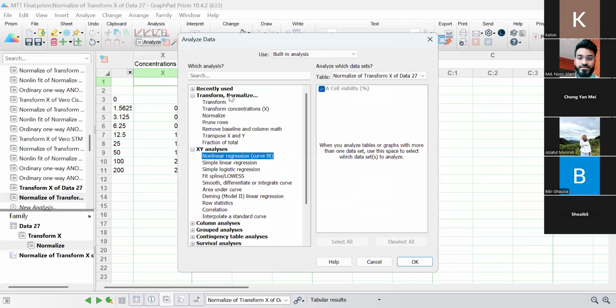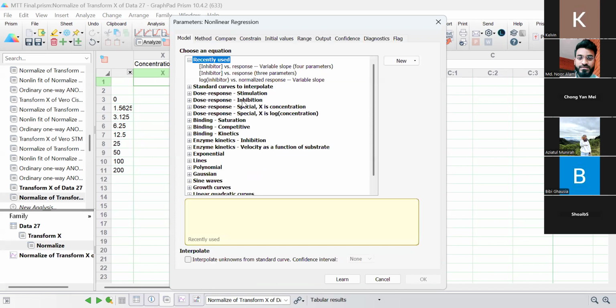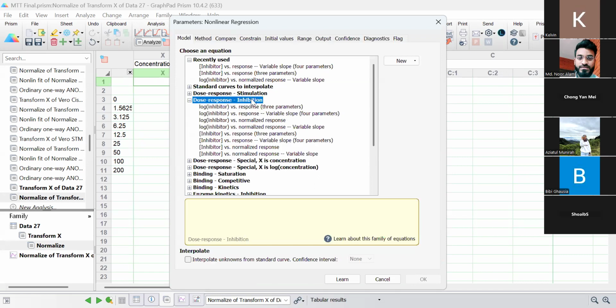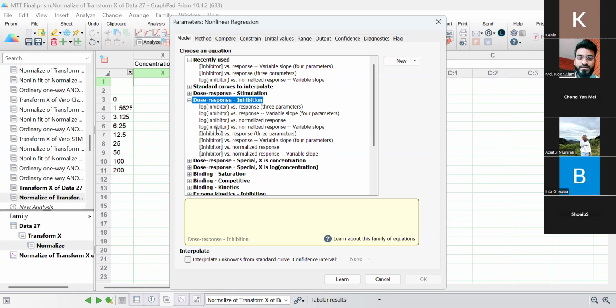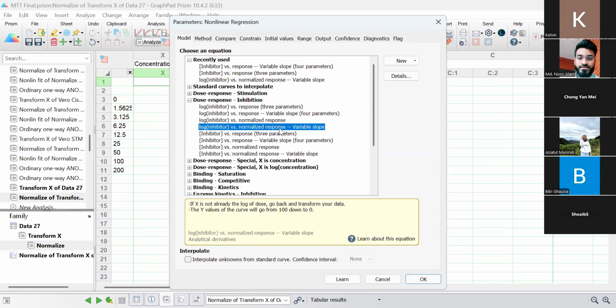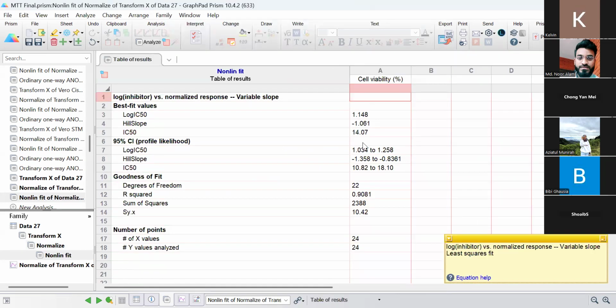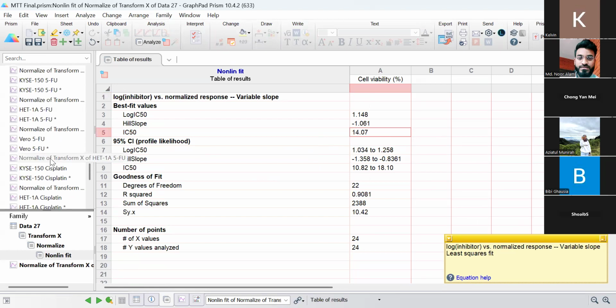And then analyze again. And this time you press non-linear regression curve fit. Okay. So in my case, I'm trying to see the inhibition. So it will be dose response inhibition. If you are trying to determine the stimulatory effect, it will be this one. So for inhibition, it will be log inhibitor versus normalized response, variable slope, and then okay. So you can see that this is what's generated. IC₅₀ generated from GraphPad is 14.07. And then up until here, is everything clear?